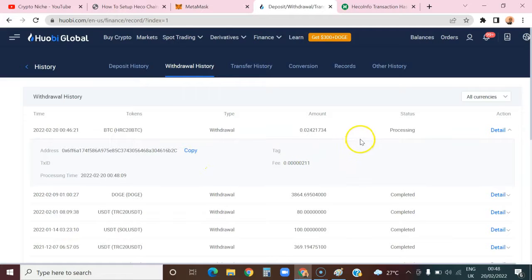So once this is processed, you have a transaction ID that you can use to check that transaction on the Huobi blockchain. Okay, so I'm going to pause this video now while this is processed.